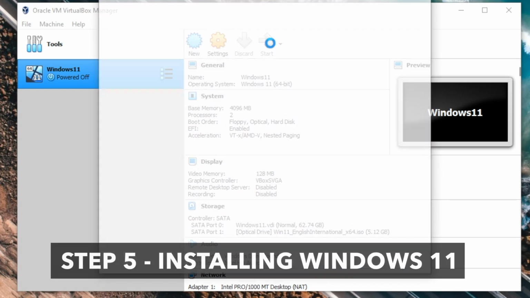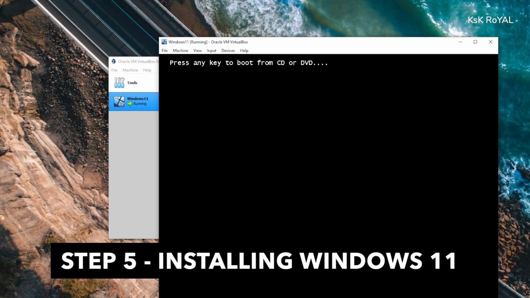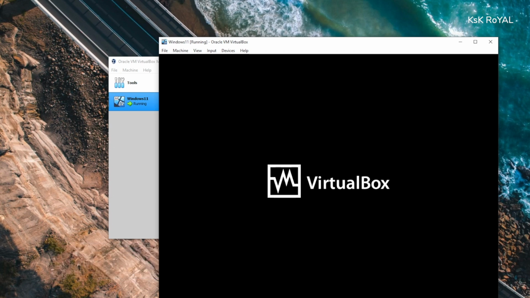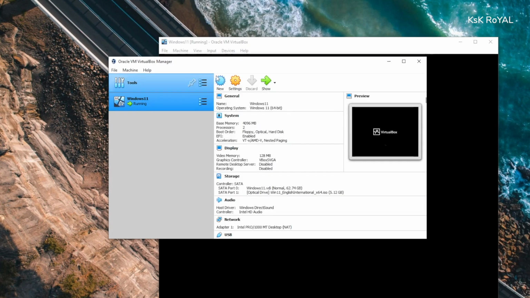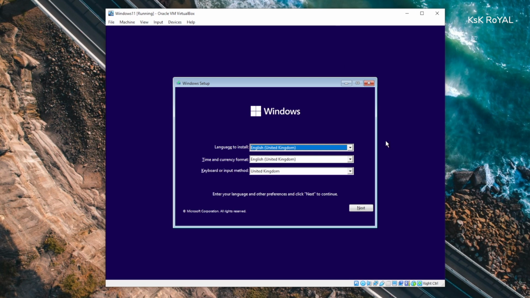Now it's time to run the virtual machine to install Windows 11. Keep in mind, if you click inside the virtual machine, the mouse control will be used by the virtual machine. Pressing the right control key on your host keyboard releases the mouse control back to the host OS. Now press any key to boot into Windows 11 setup. Here choose a language, time, keyboard layout, and click on next.